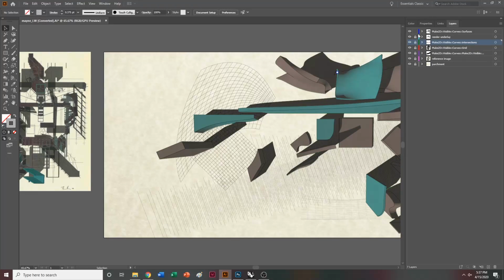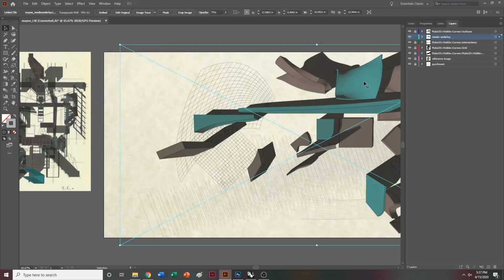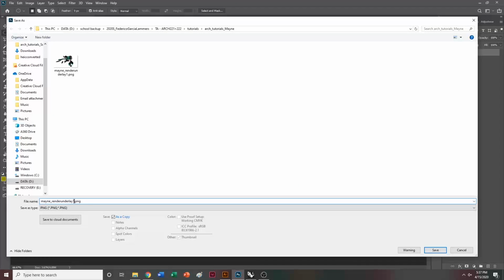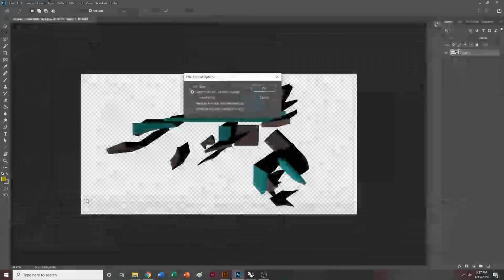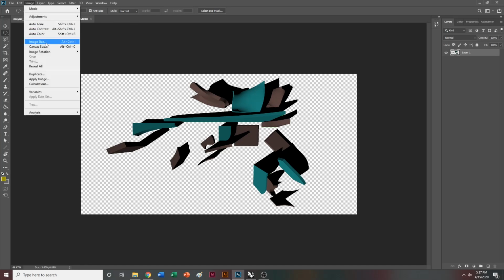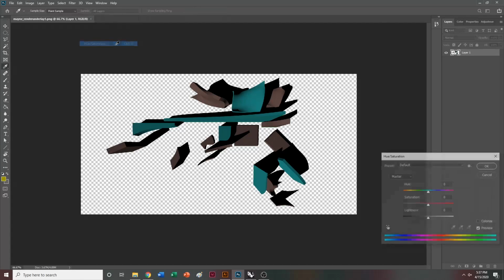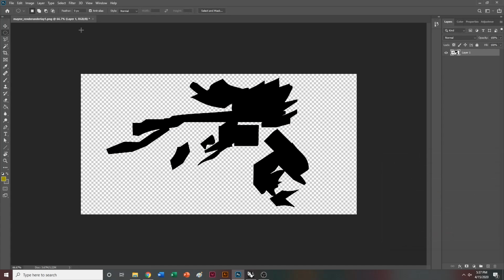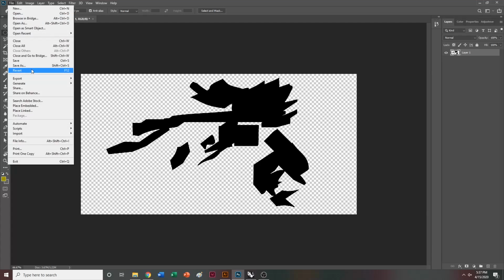So I'm going to go ahead and unlock my render underlay, and go back into Photoshop and do a file save as. I'm going to name it render underlay 1 black. And what I can do is hit Control U, or Image, Adjustments, Hue and Saturation. And I'm just going to bump the lightness down to -100 so I can make it pitch black. And I'm going to do, again, a file save as.